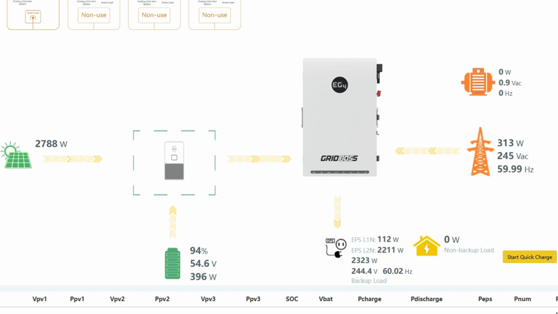I like how it shows the flow of the energy going and coming into the system and being distributed from the GridBOSS into the house, and from the batteries.